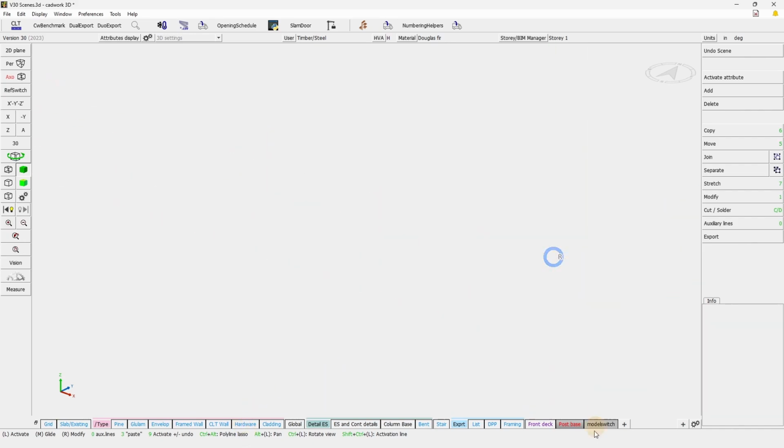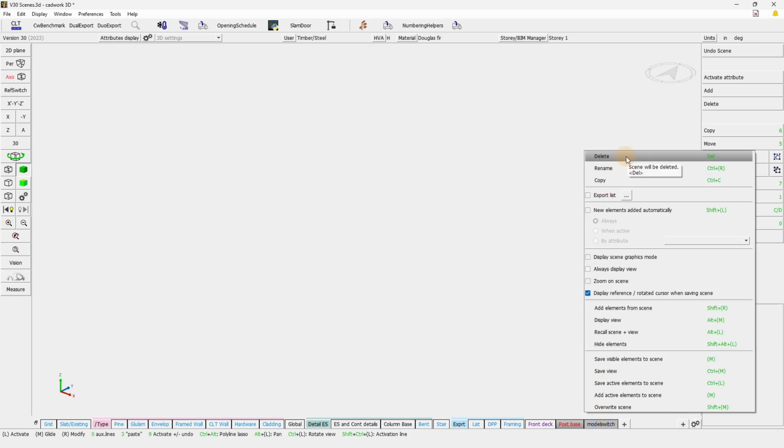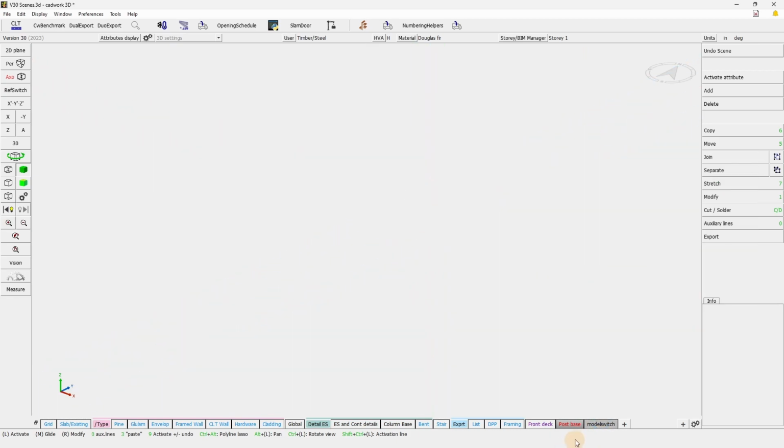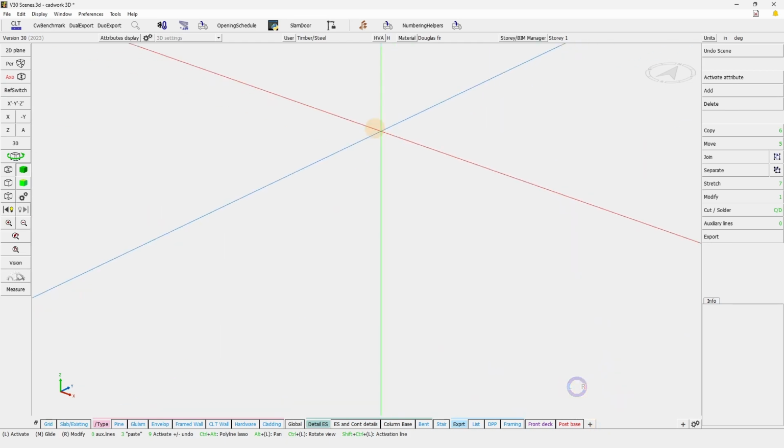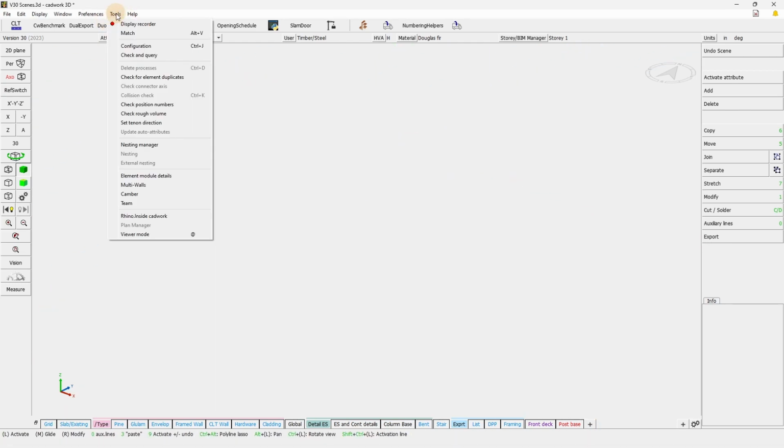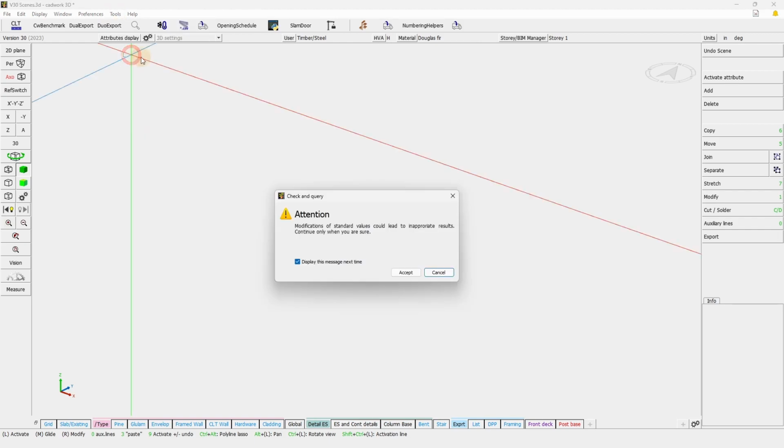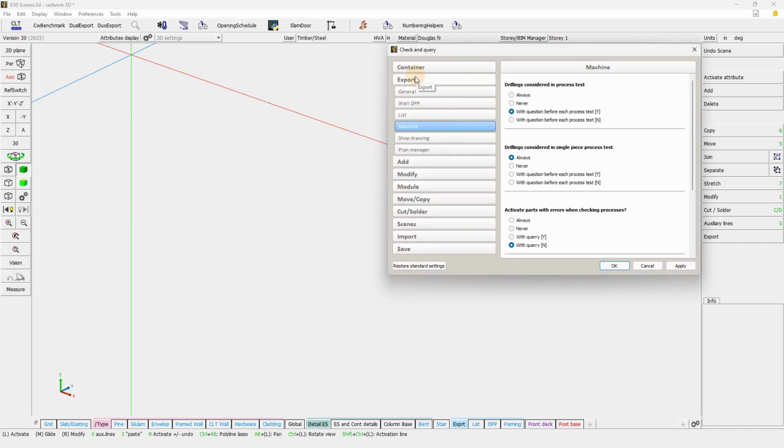You can also delete the scene by using this button. If you would like to be able to delete the scene simply by a press on the delete key, for this you will need to go in Tools, Check and Query, in order to change specific default Cadwork behavior. This has to be used with caution, and you need to be aware of what you are doing before making any changes in these windows. If you do have any doubt, simply restore the standard settings.